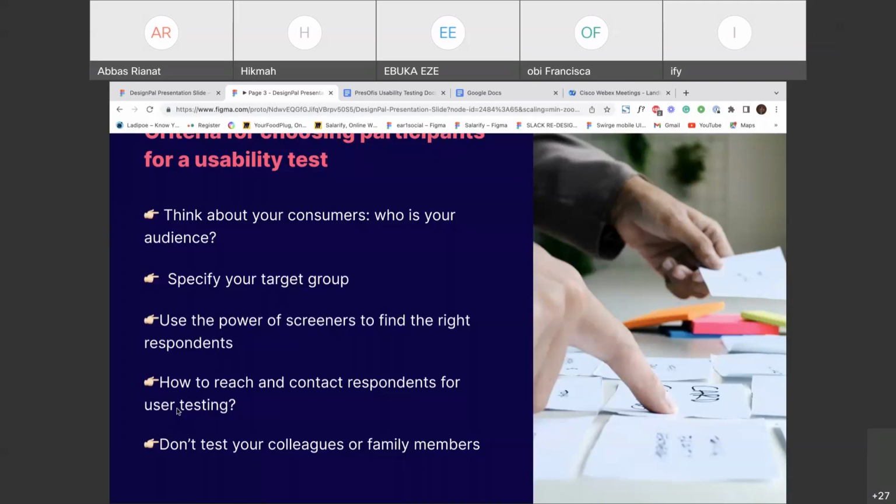You have people that you want to interact with your platform, and those are the people that you should actually test with, not your colleagues, not your family members. Not that you can't test with them, but they won't give you the right data or the right feedback that you want. Getting feedback from the right audience, your main customers or consumers, would take you farther than just testing with family members.